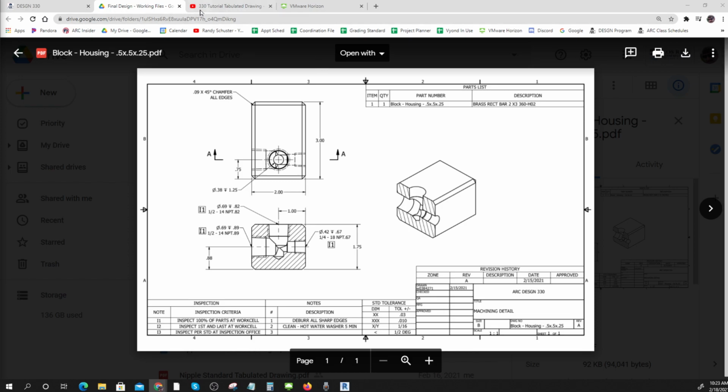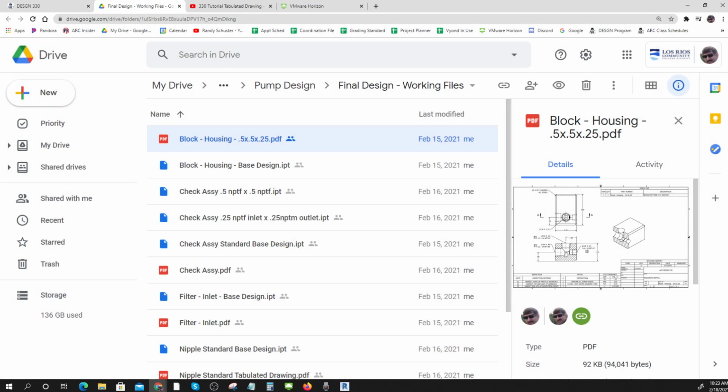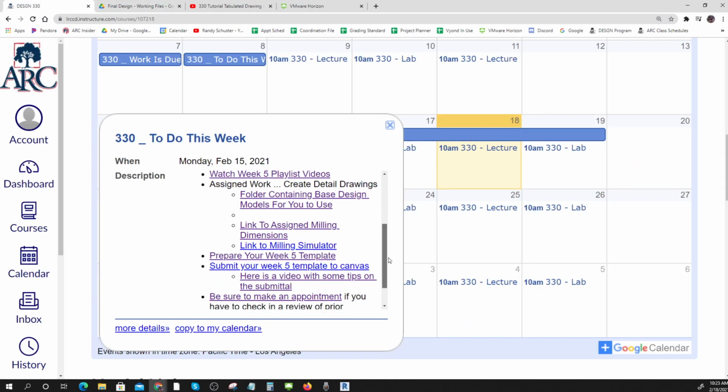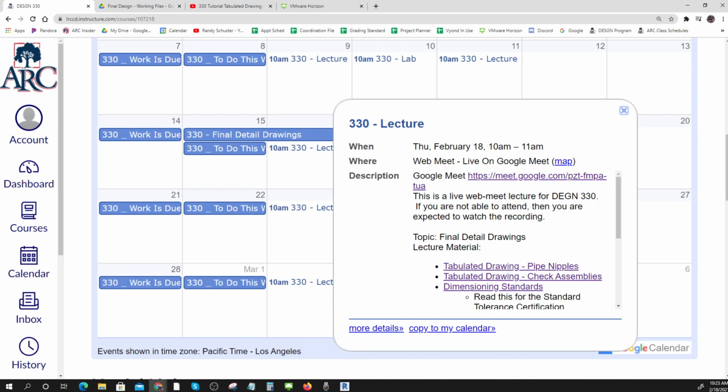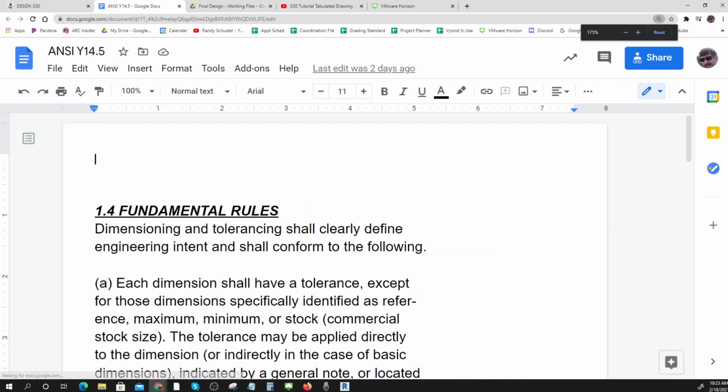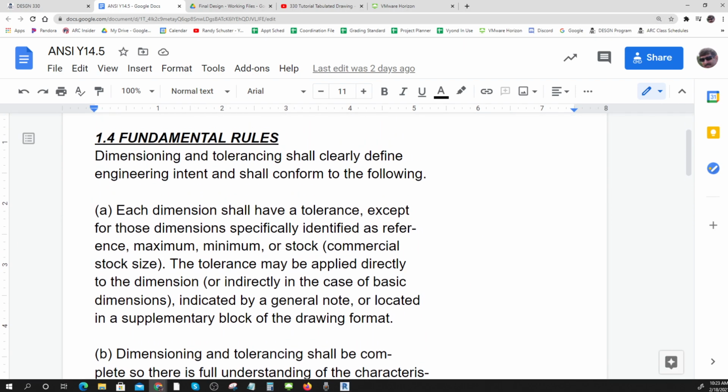All right, then my next thing I'd like to do is talk about, in a little bit more detail, the dimensioning standards. These are really important. You have to be somewhat familiar with these. Now, every manufacturing facility kind of has its own rules that they go by. Very few places actually follow ANSI Y 14.5.